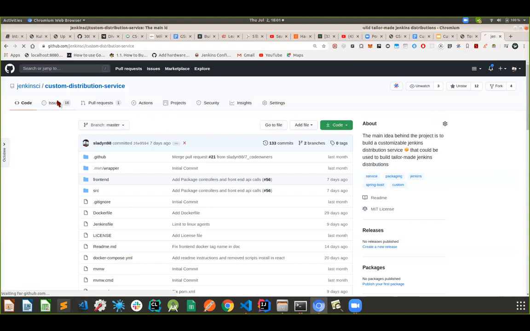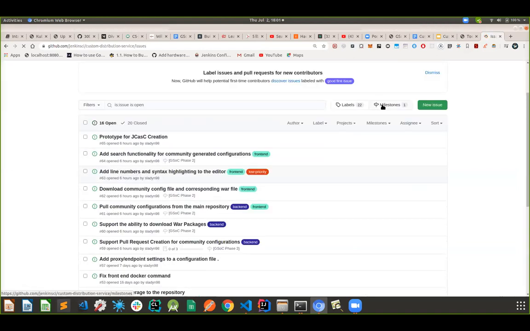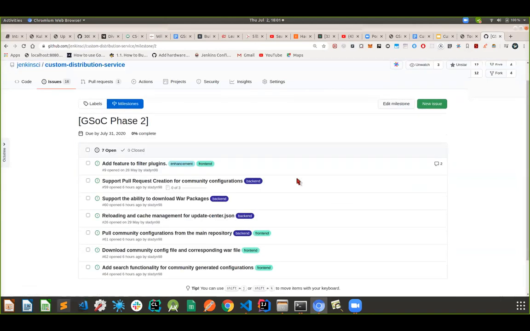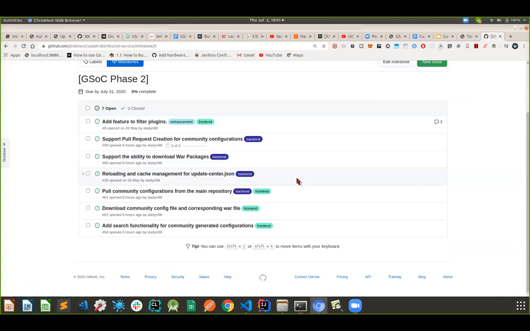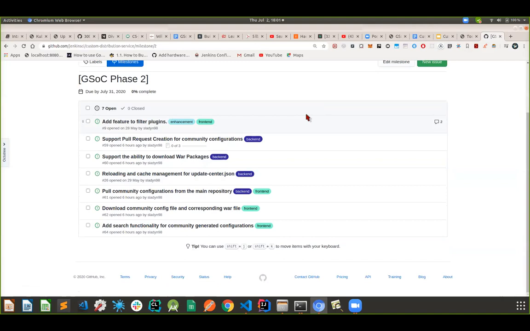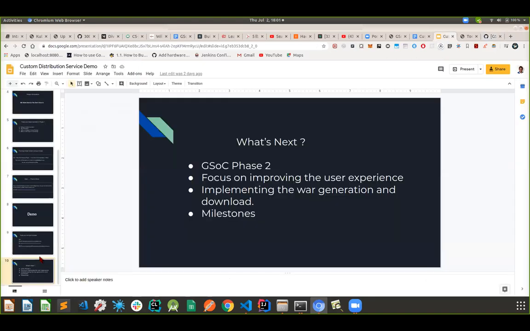I'll take you through just a few of them. Not deep diving into code, that's not what the demo is for. But if you want to have a look at the milestones, I'm just showing you. These are some of them. GSoC phase 2: we have the ability to download packages, the cache management, some of the repository setup and stuff. Feel free to have a look at these milestones and suggest or criticize any of the stuff that's there. Apart from that, that's about it.